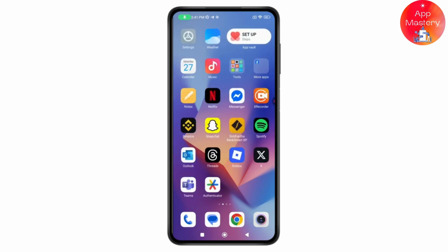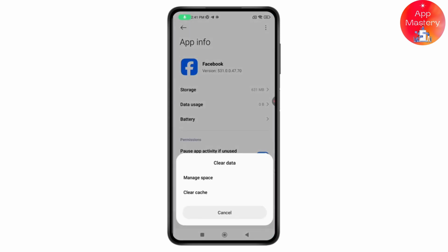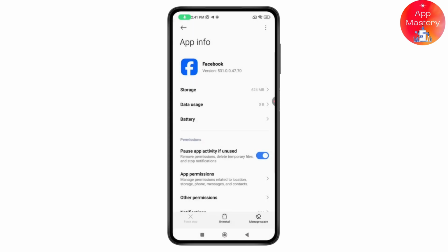You need to tap and hold on to your Facebook, go with App info. Now here you need to go with Clear data, which is on the bottom, and then tap on Clear cache and tap on OK. Once you've cleared your cache, then your problem may be fixed.